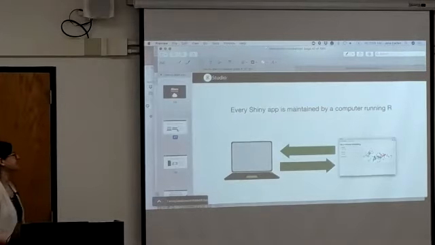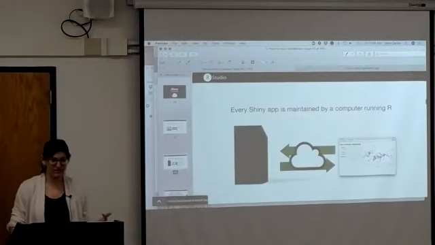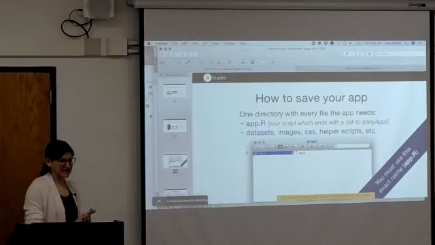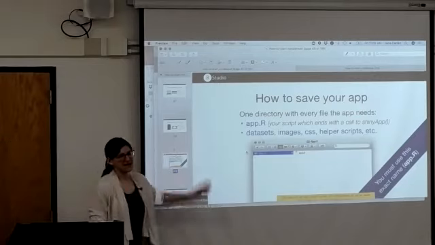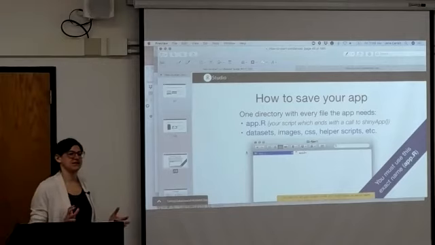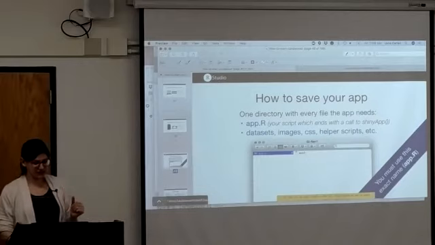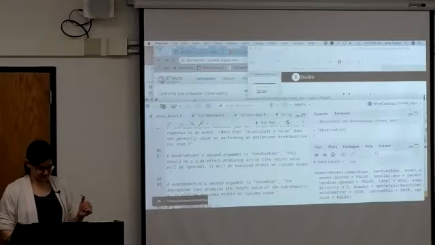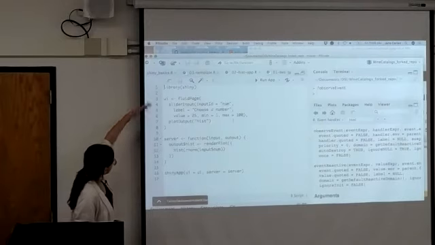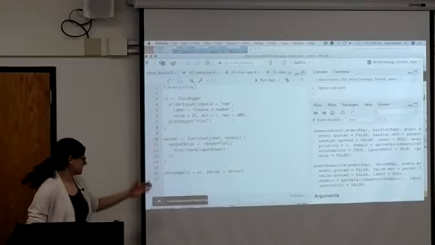So, sharing your app. Like I said, every app is maintained by some computer, whether it's your own computer or a server. This is maybe slightly out of date and it's not so stringent at this point, but we'll still go over this as a best practice of how to save and structure your app. We've mostly seen apps like this one, where everything is in one file. I have a UI function, a server function, and then I run Shiny app.